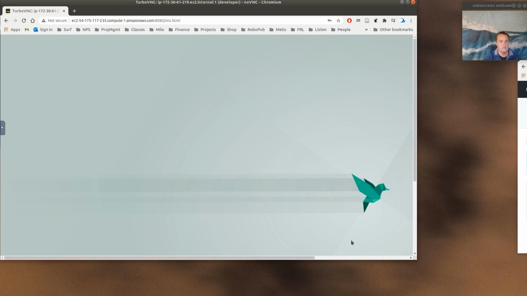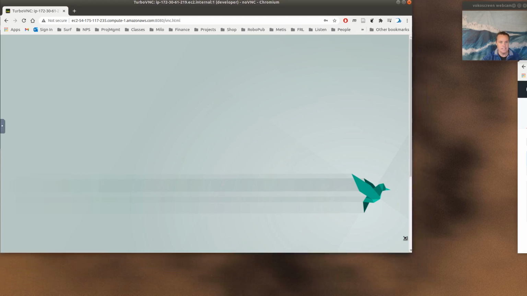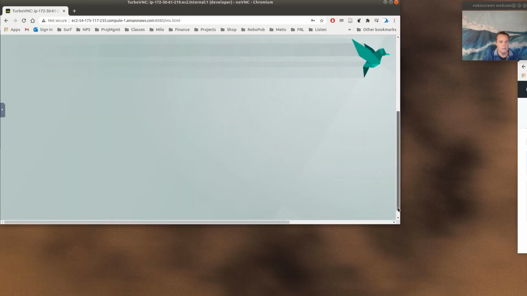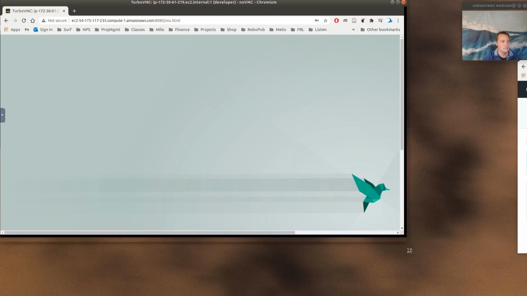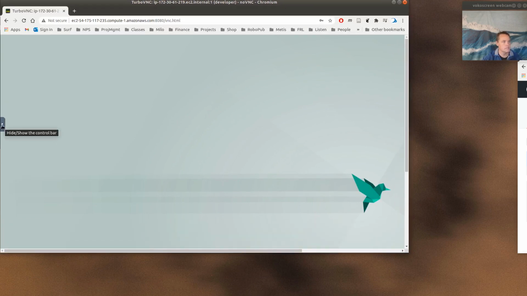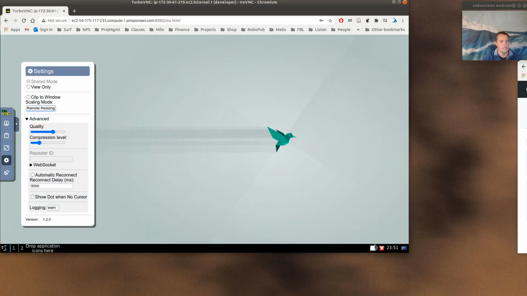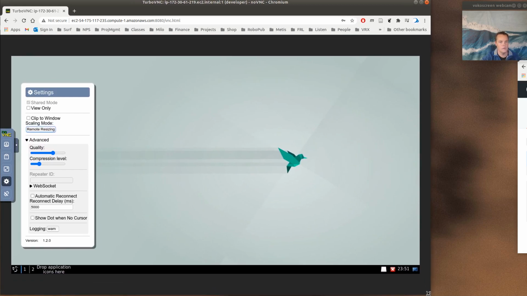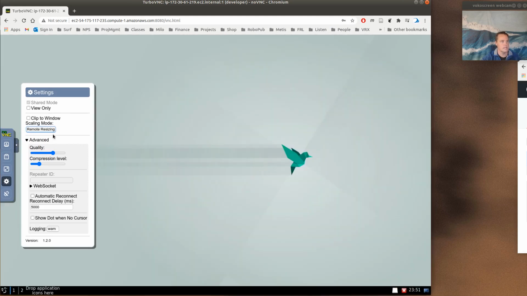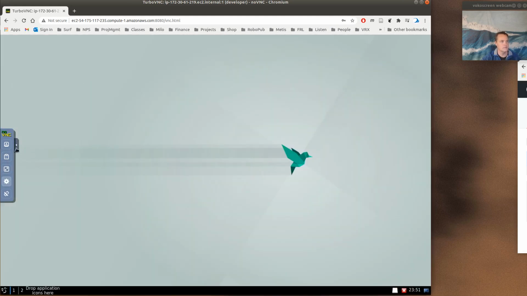One, you see that I connected here, and the desktop is actually bigger than my window, which is a little inconvenient. One thing I can do is use the sidebar, this control bar. I'm going to go into settings and scaling mode and say remote resizing, and this is going to have two effects. You can see that now as I change the size of my browser window, it resizes my desktop. And then I'm going to click this to get rid of our sidebar, which is really nice, especially if I want to make it really big so I have some more real estate.